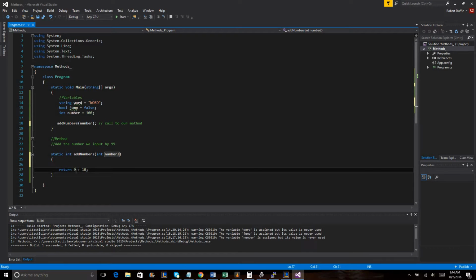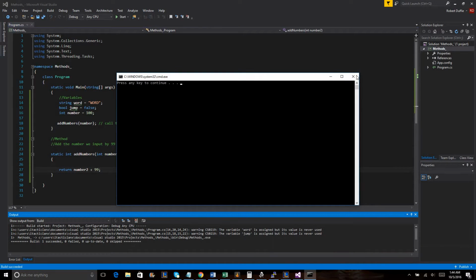Okay, now we said we wanted our method to add 99 to whatever we input. So we input number2, and we're going to add 99 to it. So our result should be 199. Okay. I don't know if it'll print just from calling it. Let's see. Control F5. No, it won't.